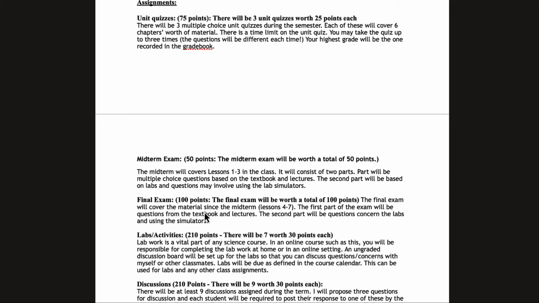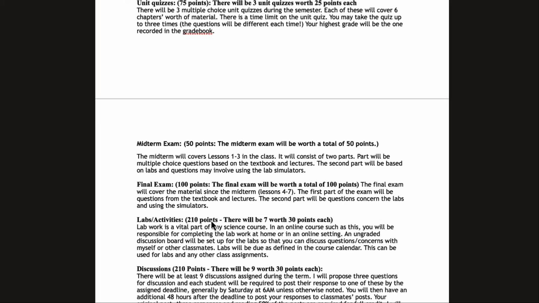The final exam will be very similar, but is worth 100 points, covering lessons 4 through 7, and that will be broken down exactly the same way.